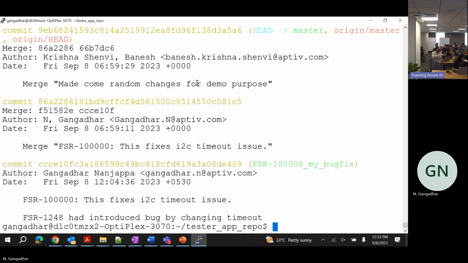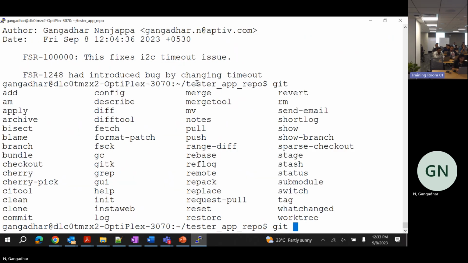Can you do one thing? All of you, just type git and then tab, double tap. So these are the commands that we will be using on git. Git, just give double tap. So these are the commands.